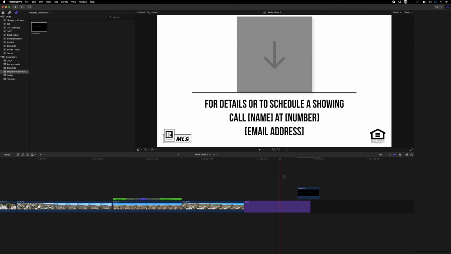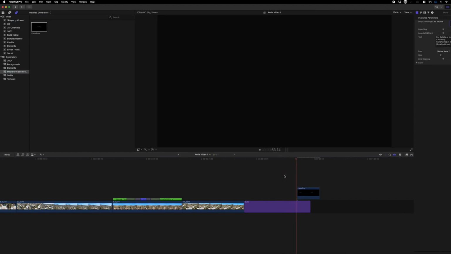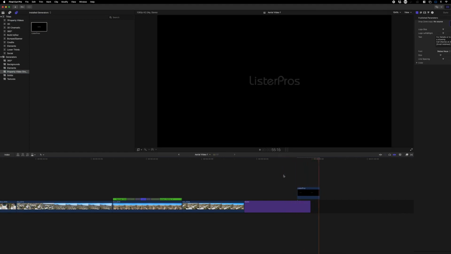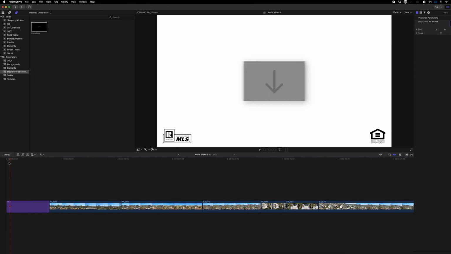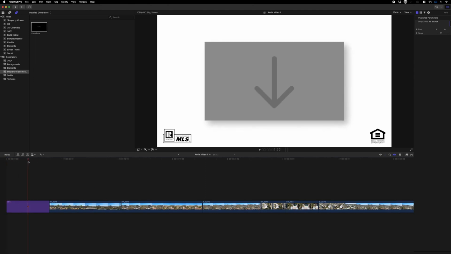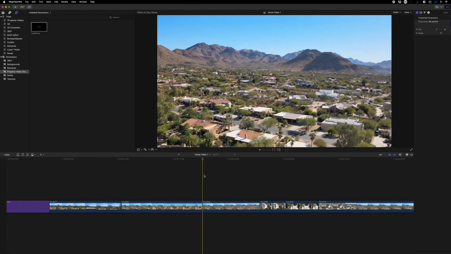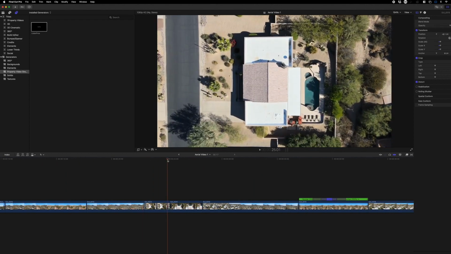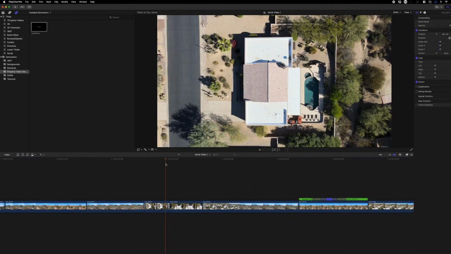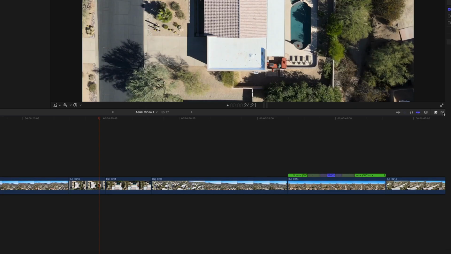Let's stack it up right here. All right, that's good. And all right, there's a couple things that we'll add. All right, so this is good here. Now we'll just add a couple transitions. Like between these two shots, I think we could add a transition. So let's go to transitions here.